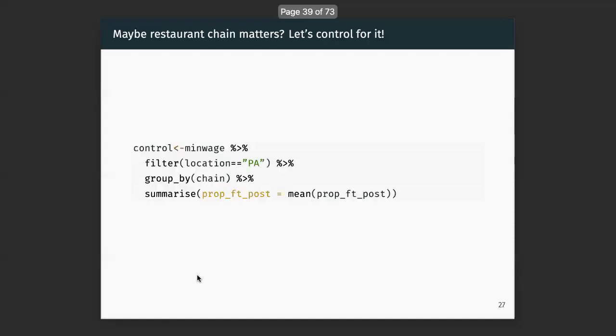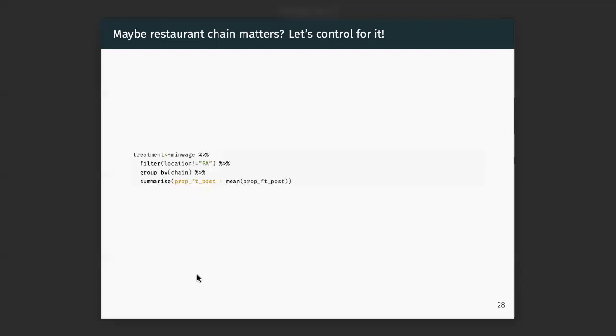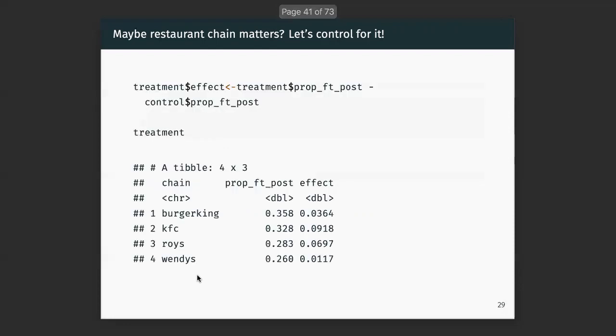Okay, so we'll first take our control group in Pennsylvania, grouping by chain type, so grouping by restaurant, and computing the proportion full-time in that control group. We'll do the same thing for the treatment location, not in PA. Then let's compute the difference in post minimum wage full-time employment across New Jersey and Pennsylvania by type of restaurant. So now we're going to see if there's heterogeneity in the effect across restaurants. We're going to see if different restaurants saw different outcomes.